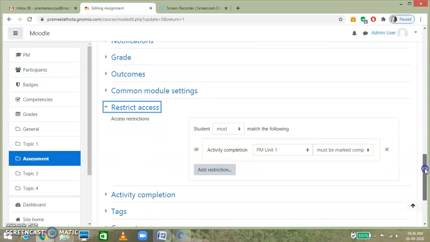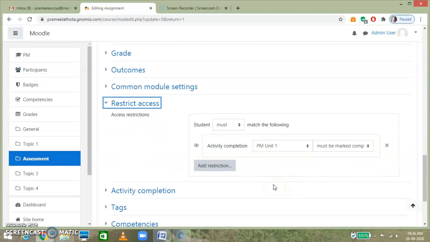I have also specified one thing, that is activity completion of unit 1, because they need to go through the video, the interactive video also. Once they have watched the video and viewed the document, it will be clear for the students to submit the assignment. So I have given an activity restriction: once they have done the HP5 video I posted earlier, along with the document, then they will be able to submit the assignment.